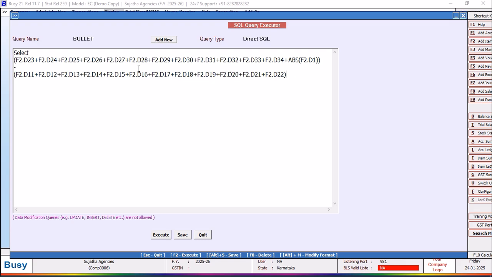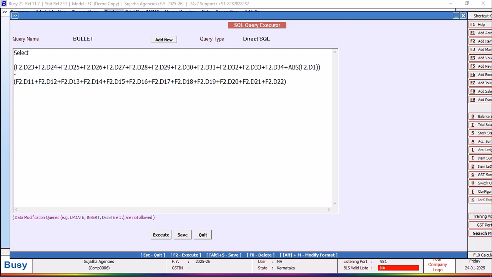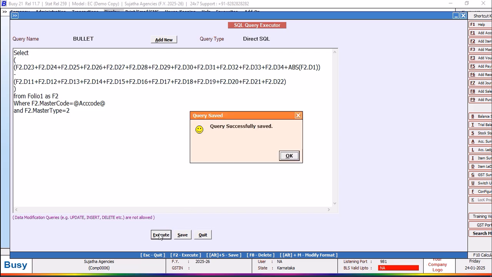See, you can even count my cursor movement. Now what I have done is, from folio 1, that folio 1 is the table name, I am calling it as F2, where F2 dot master type is equal to, master code is equal to @ACC code@. This is actually an input variable for customer name, and f2 dot master type is equal to 2. That means all the data corresponding to account section only.